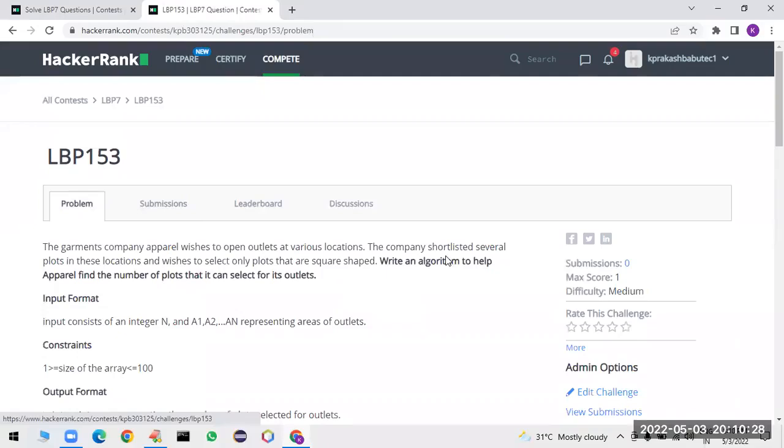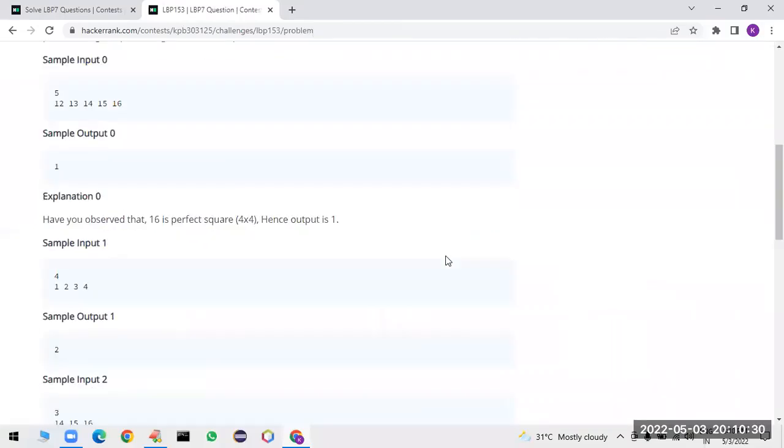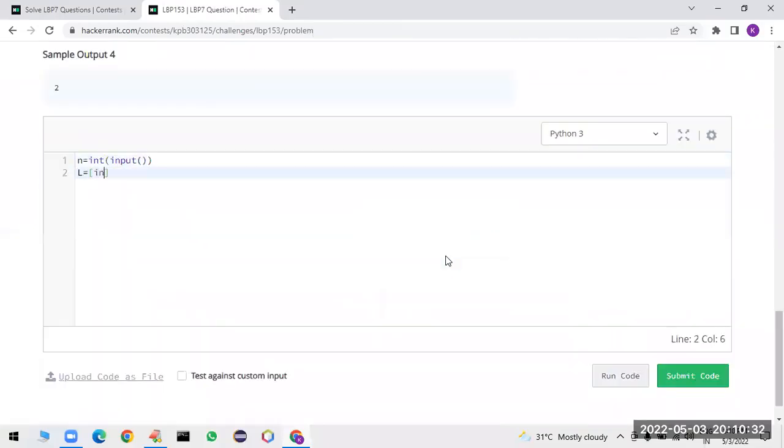So I'm taking n is equal to int of input. Then we need to take a list: int of i for each i value in input dot split.